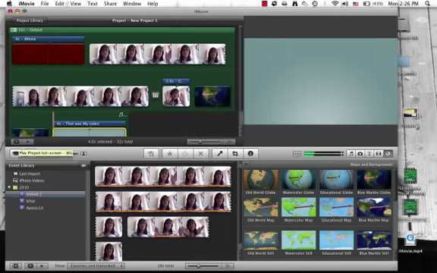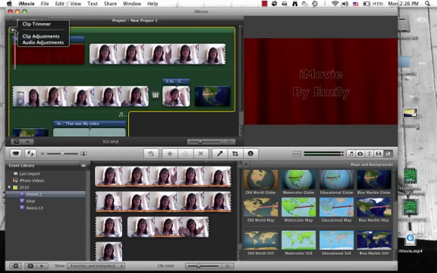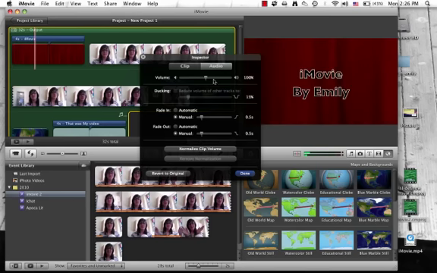So I couldn't really hear myself, so now I want to change it. So I'm going to click on this little gear icon. I'm going to click audio adjustments. And the volume was okay, but I couldn't really hear myself. So I'm going to make sure these are on automatic, and I'm going to change it so that it fades in and out enough so that it can hear me. Usually iMovie's pretty good about figuring it out itself.